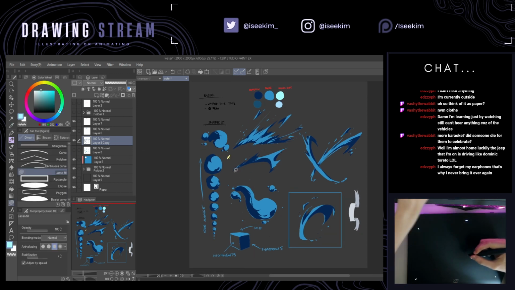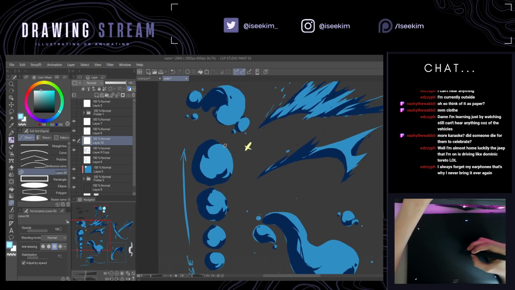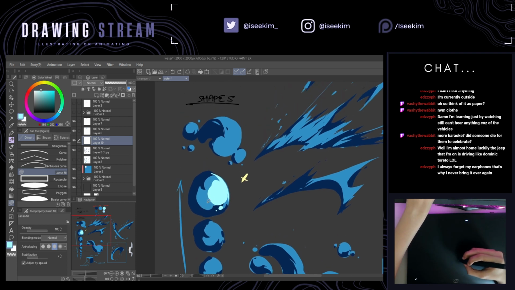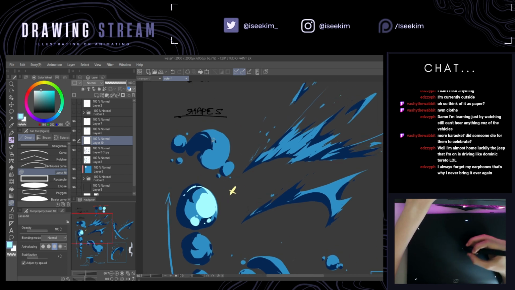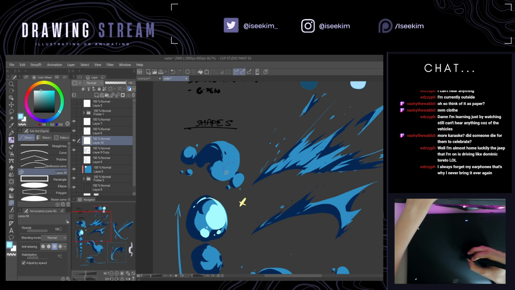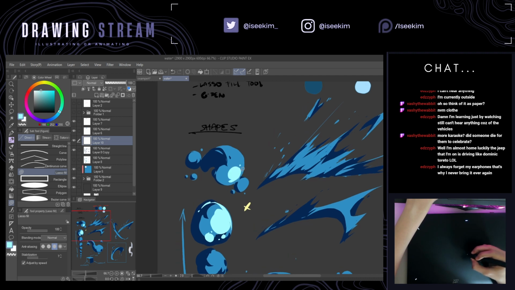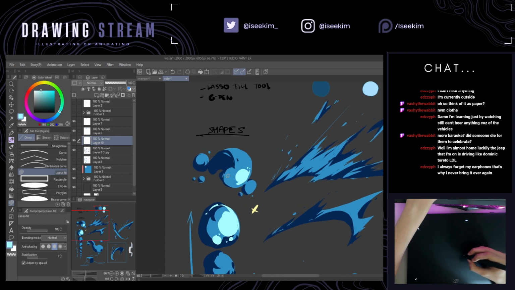Time for the highlights. Okay, let me add a layer on top so I don't have to redo the whole thing. So same thing. You want it by the edge. Of course, it can still be inside of it. Not too restrictive about that. But we gotta make sure it's at the side where the light source is at.